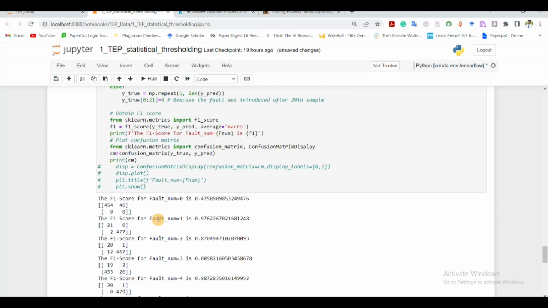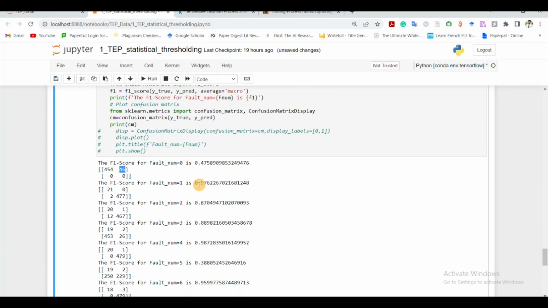And yeah, you can see that the F1 score for fault number 0 is 0.47. Well, not that good, not that bad. We can see that most of the 0 condition it's able to classify. The fault-free condition has no fault in any case actually, so all belongs to 0. But there it is predicting some cases as fault. Okay, that's okay. But fault number 1, we can see it has a very high F1 score.